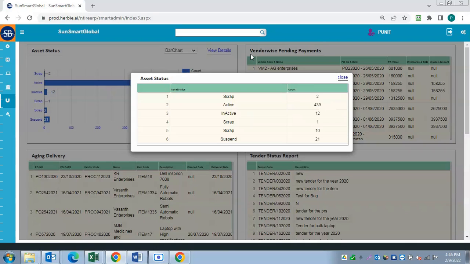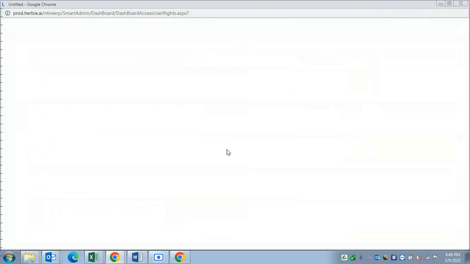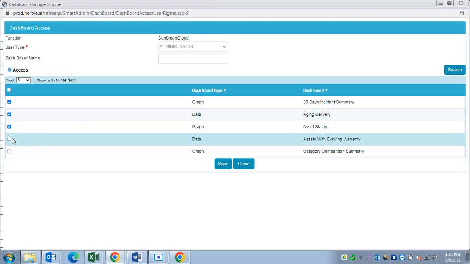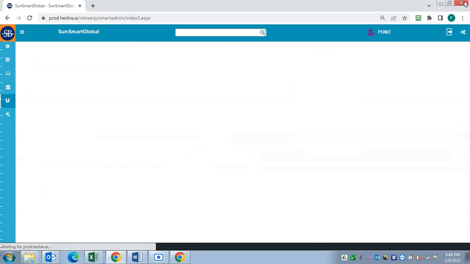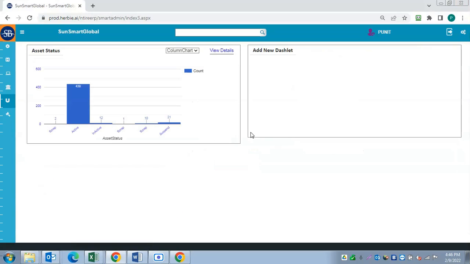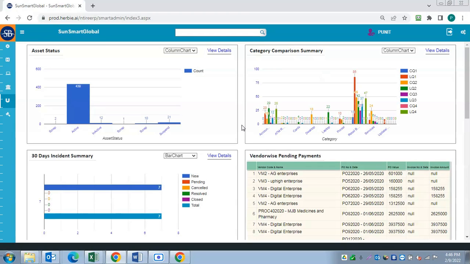If I want to see all the details here, it is already available, and I can add new dashlets with a selection of pre-built dashlets. These dashlets can be modified from the backend as per our requirement. So we can modify what we want to see on the dashboard and how we want to see it.